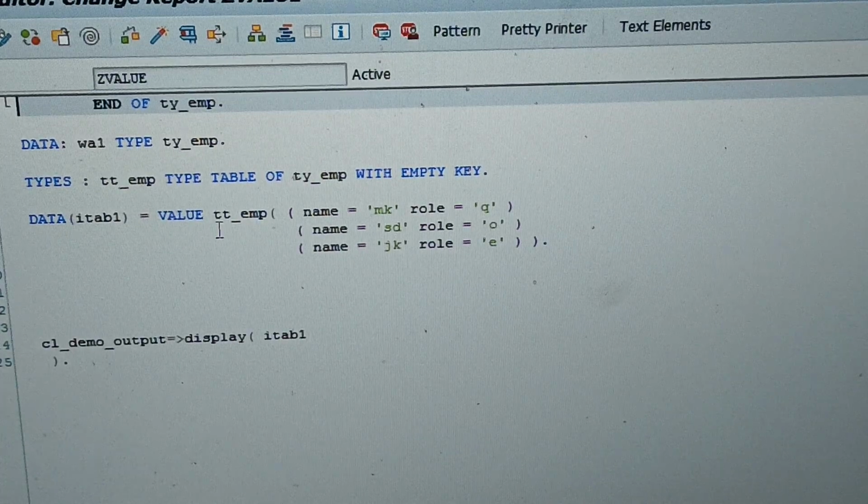We have to just remember that when we are providing the type explicitly in case of inline declaration, then the type should be a table type. Because we are doing inline declaration, we have to provide the type. And if we are already declaring itab1, then we can use hashtag here. Okay, so we will do that also. Now we will also declare the internal table and use it that way.